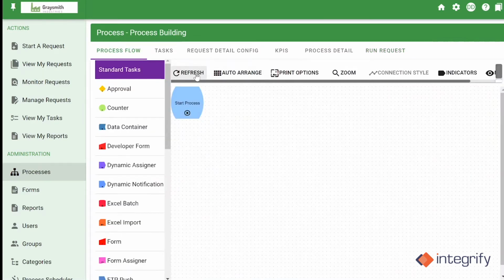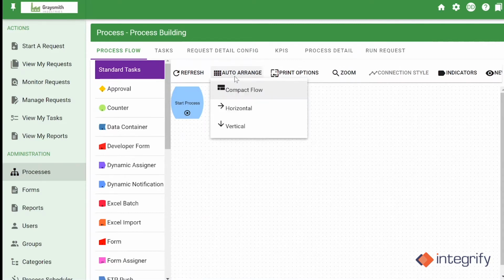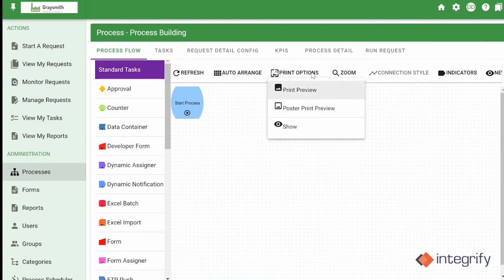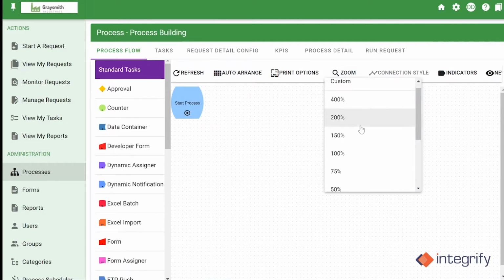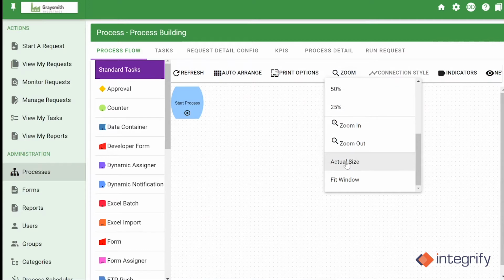Next, I'm going to be going over all of these tabs right here. So refresh, that's just going to be useful in the situation where you make changes, or if you have your process open in another browser and another admin makes a change, you'll want to just refresh. Auto arrange, this is going to be different options for organizing the task in the flow. Print options, this is print preview, poster print preview, and show. It's going to open a new window for each of them. Zoom, you're going to be able to zoom in and out, fit to your window, and view the actual size. This is very useful for larger processes.